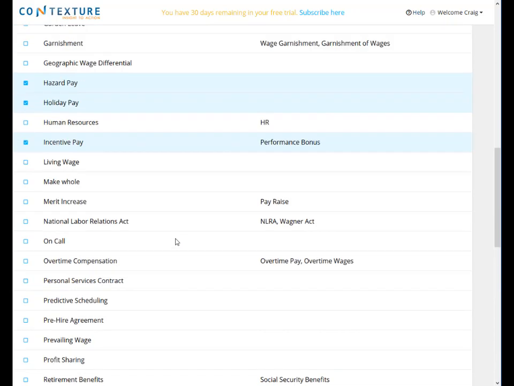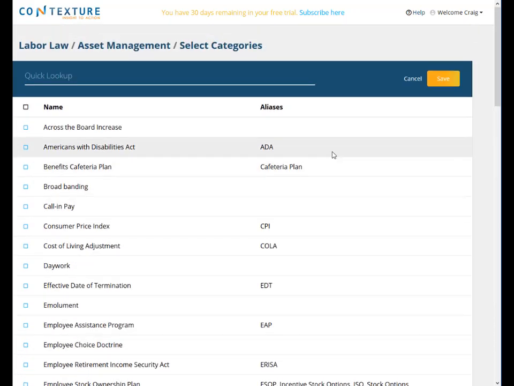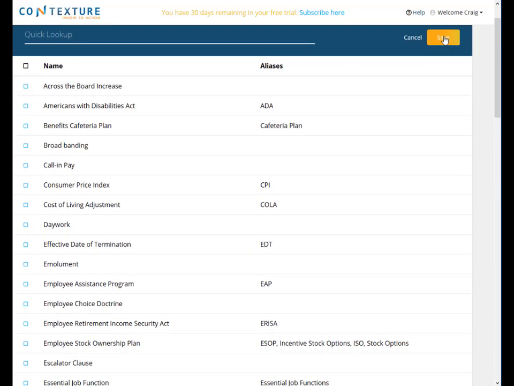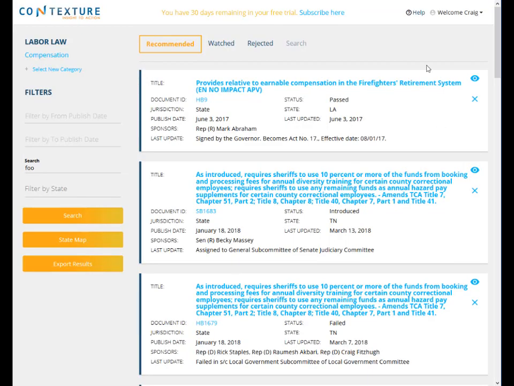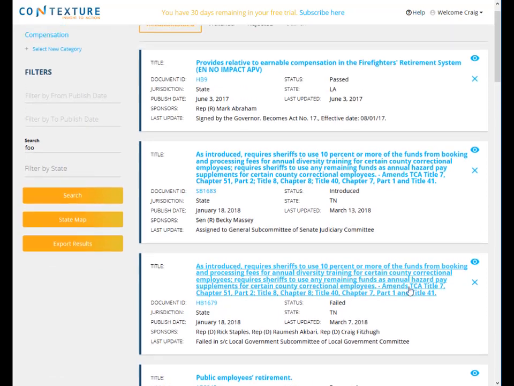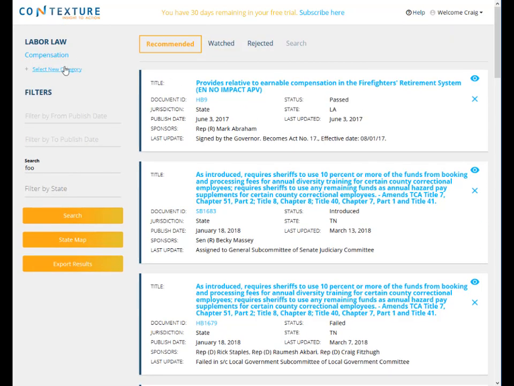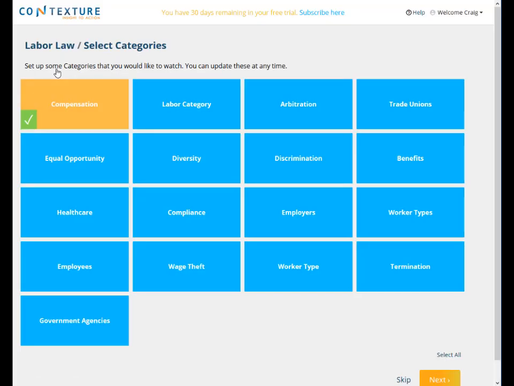Once we're satisfied with our concept selections for this category, we're going to click Save, and we'll be returned to the dashboard. Notice that our recommendations are refreshed again to reflect our latest dictionary selections. Finally, from the dashboard, we can click on the Select New Category link to return to the category selection page where we can change our dictionary categories or add new ones.